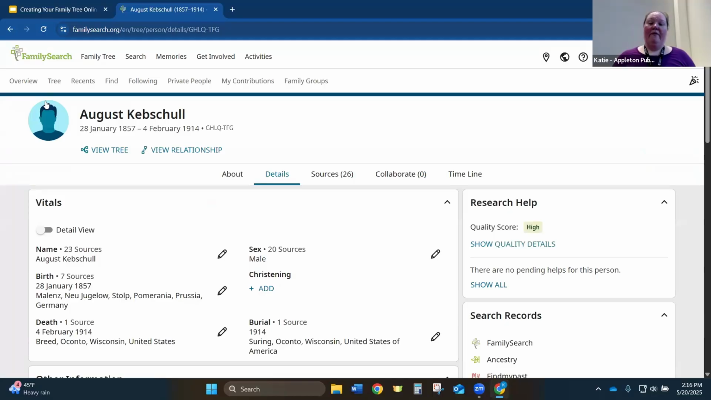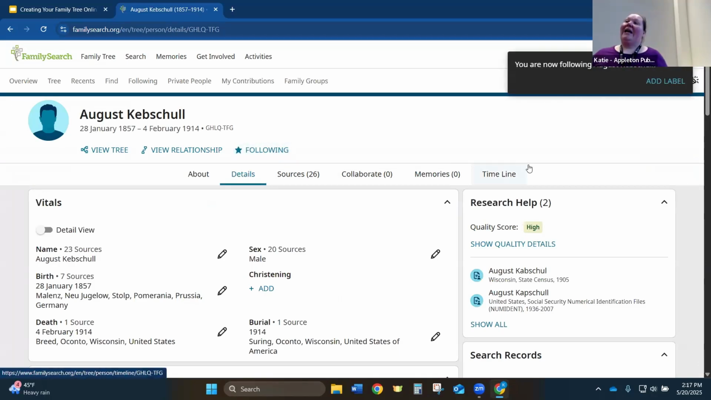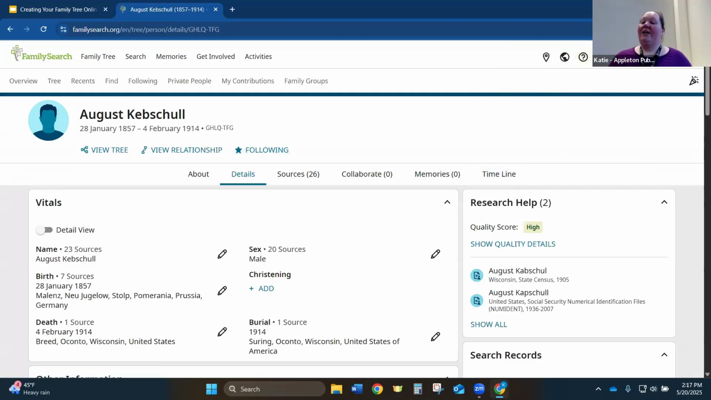But if we go back to his profile page, right up here, there's a button called follow. This is where I would click on that, and now it says I'm now following him. So now every week, if somebody makes a change, I'm going to get a notification in my email that says, hey, you have a new notification. And then up here, it's going to give me a little red button where it's going to tell me all of my different notifications. And it's going to say, these are the changes that have been made to that person. And then I can go in there and see what's been changed.